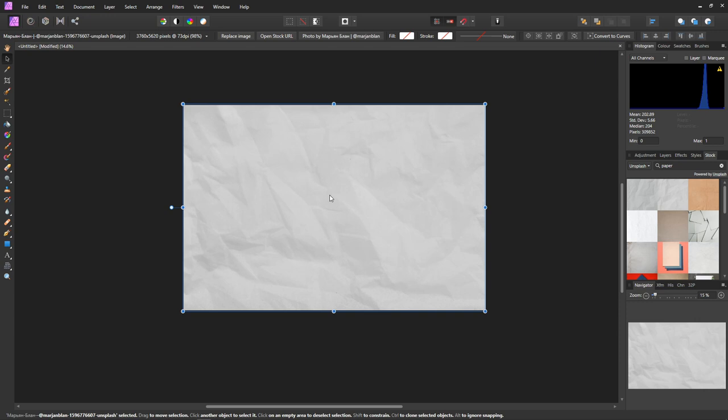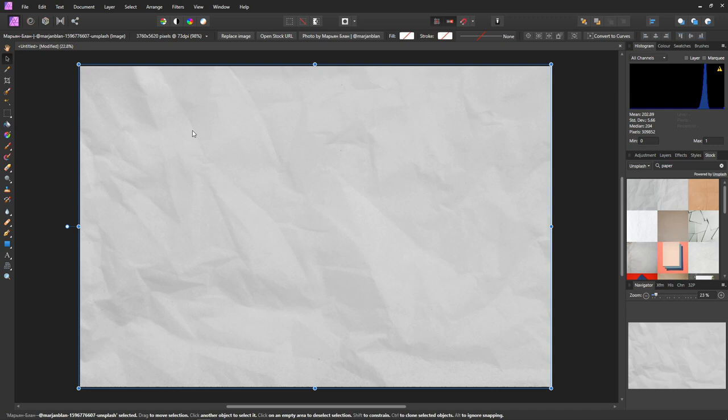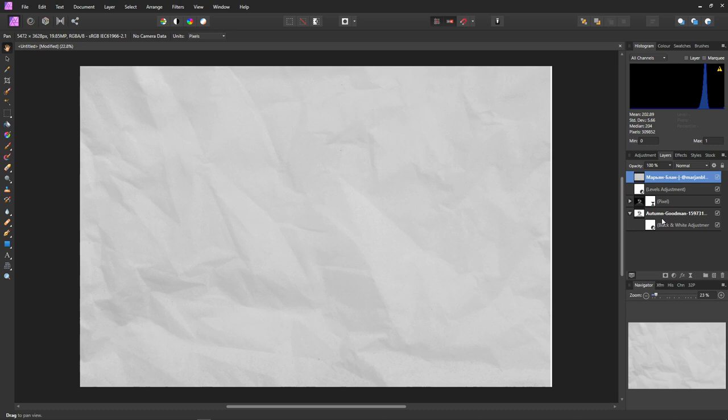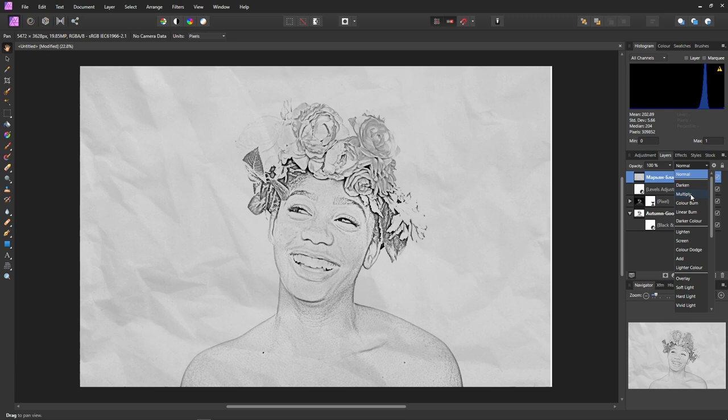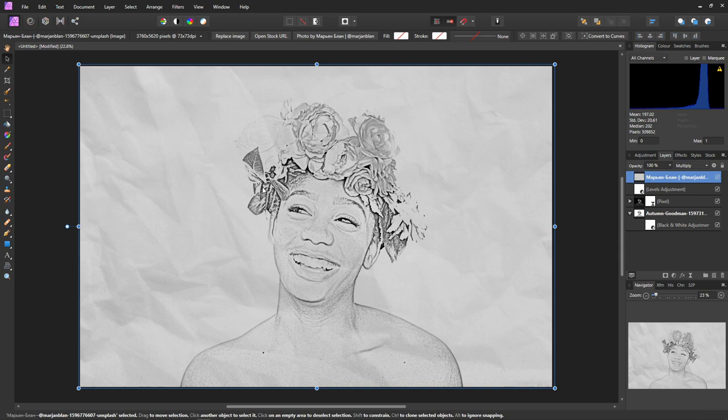I'll get rid of the frame by just switching back to the view tool, back to the layers panel. And with our paper image layer selected, change the blend mode to multiply. Lovely, that looks great. But I think we have a little line on the side there, so we'll just get our move tool and tweak that. There we go.